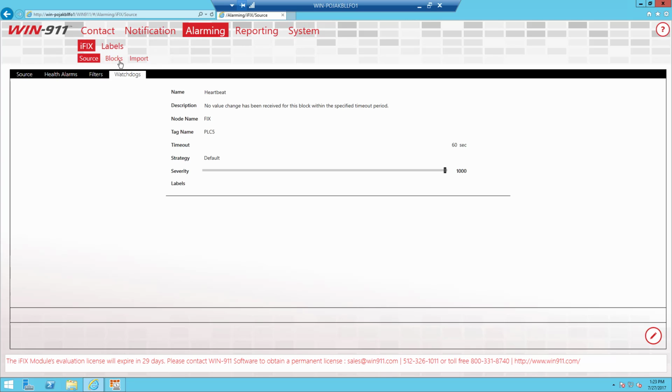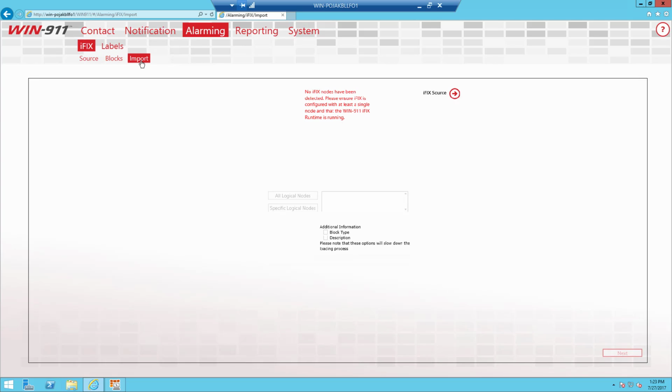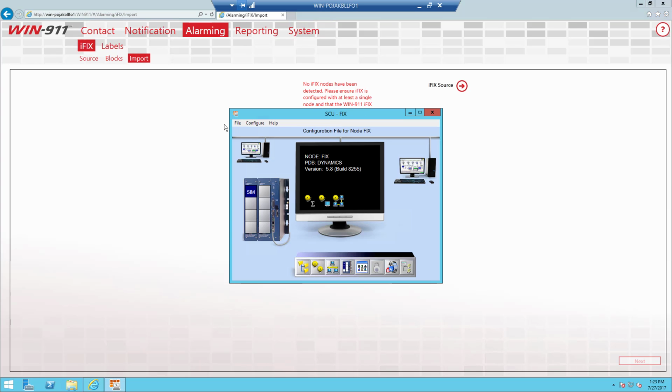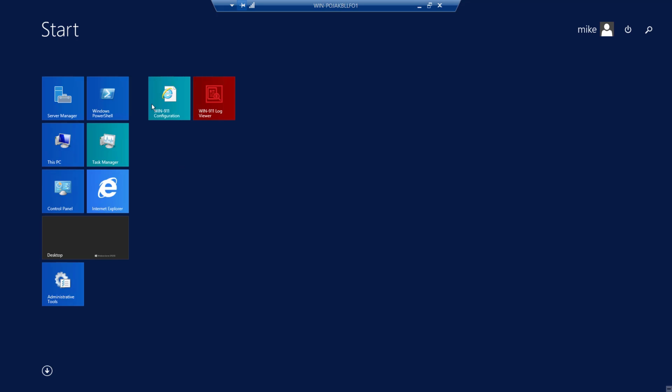So there's the block section where we look at specific blocks, specific tag names. And what we'll do is we're going to jump over to imports, and imports will read our database, and we can bring blocks in based on that. So jumping to import, let me make sure I have this saved, and I should probably run it.